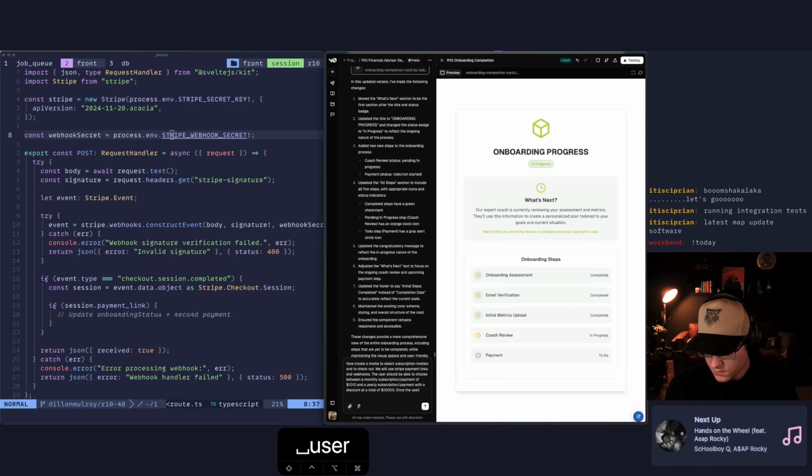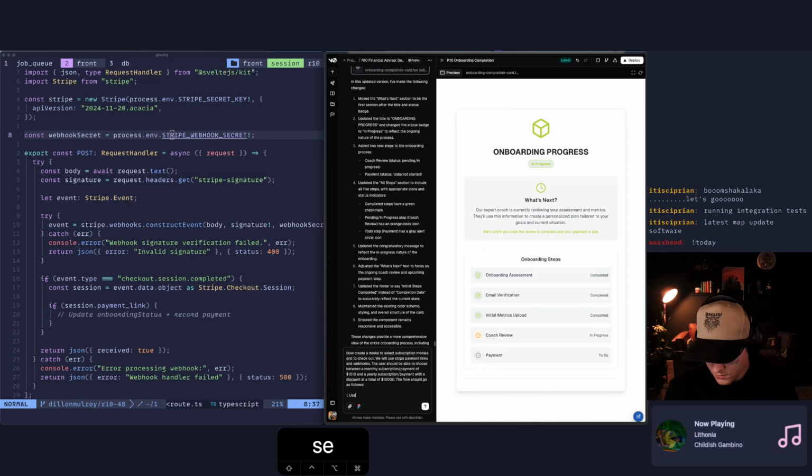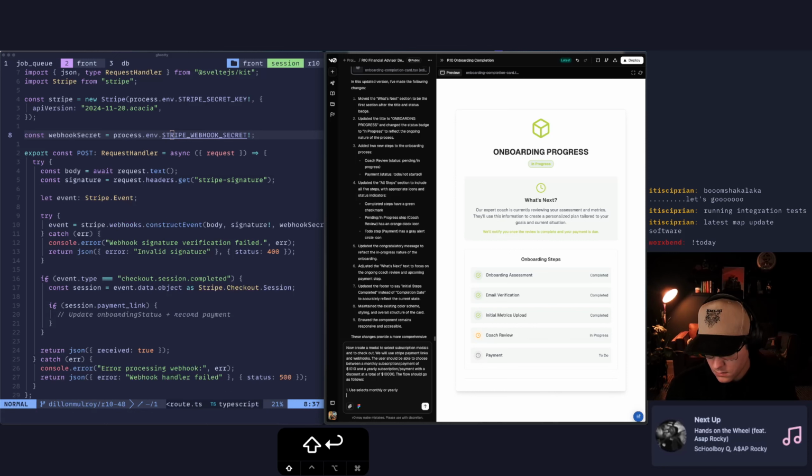Once the user, the flow should go as follows. 1. User selects monthly or yearly. 2. User clicks confirm slash checkout slash sign up.